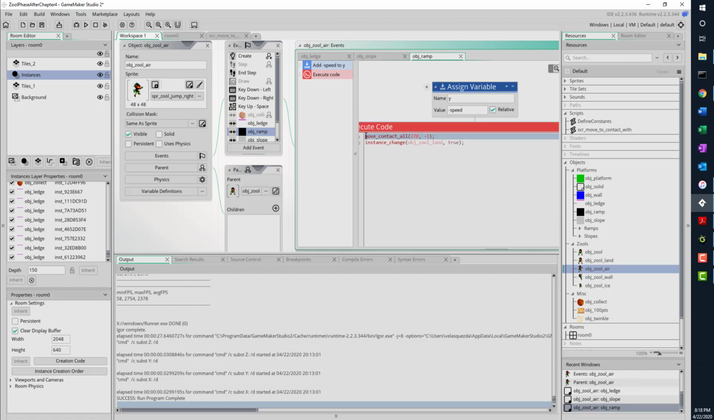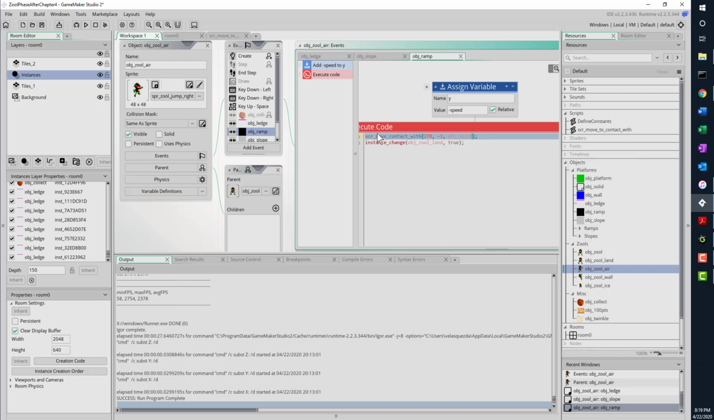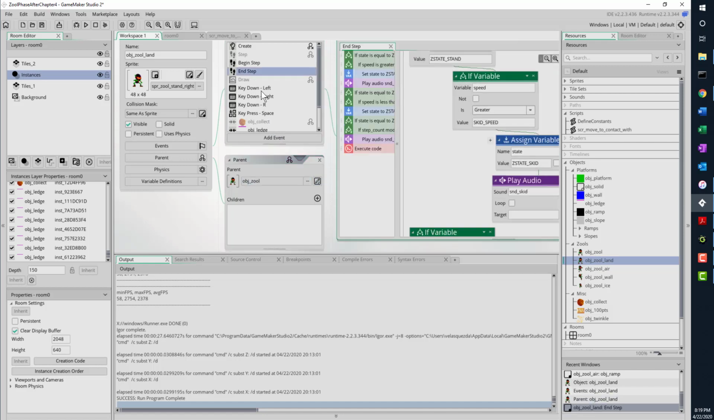So we say, I'll just modify the one we have, script underscore move to contact with, and again 270 -1, and then object solid is our third parameter. And then we change objects to a land. Other places we need to change it in objects to a land, we're looking at the end step event. So that's here.